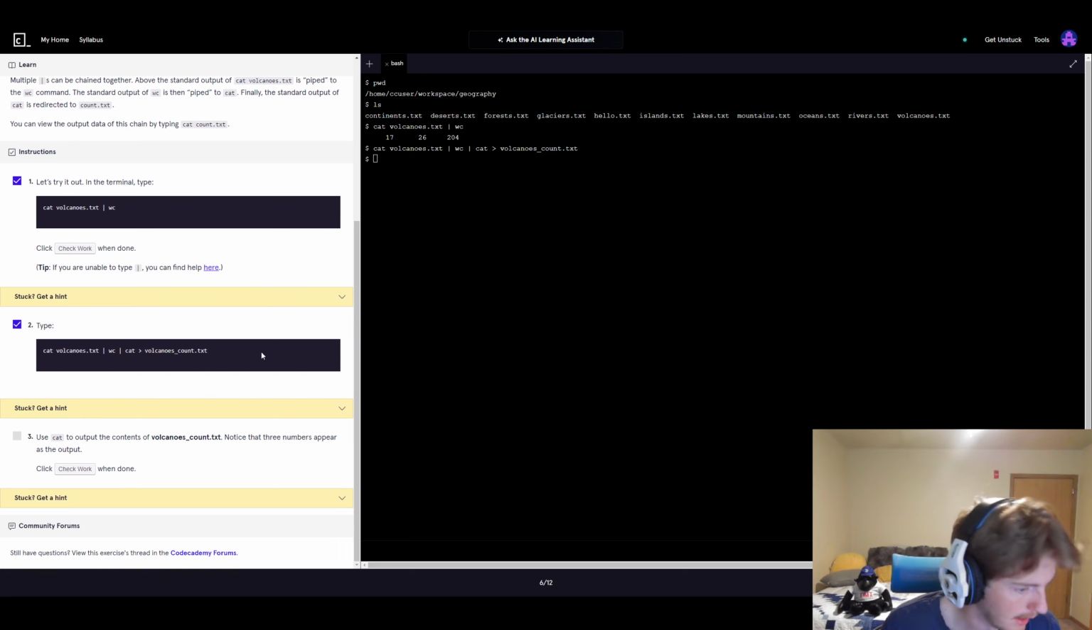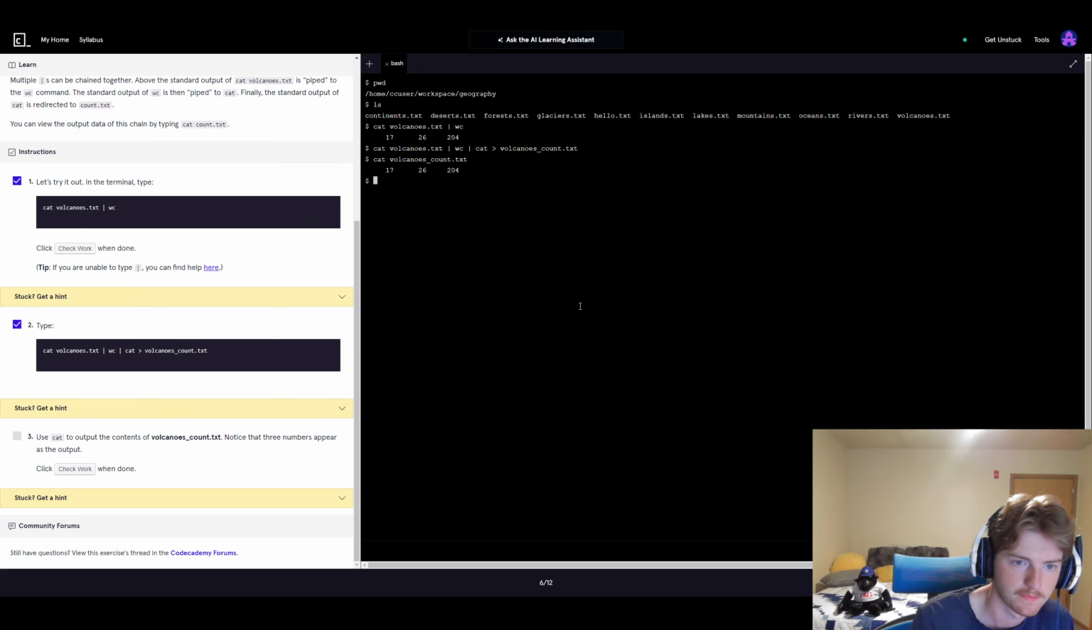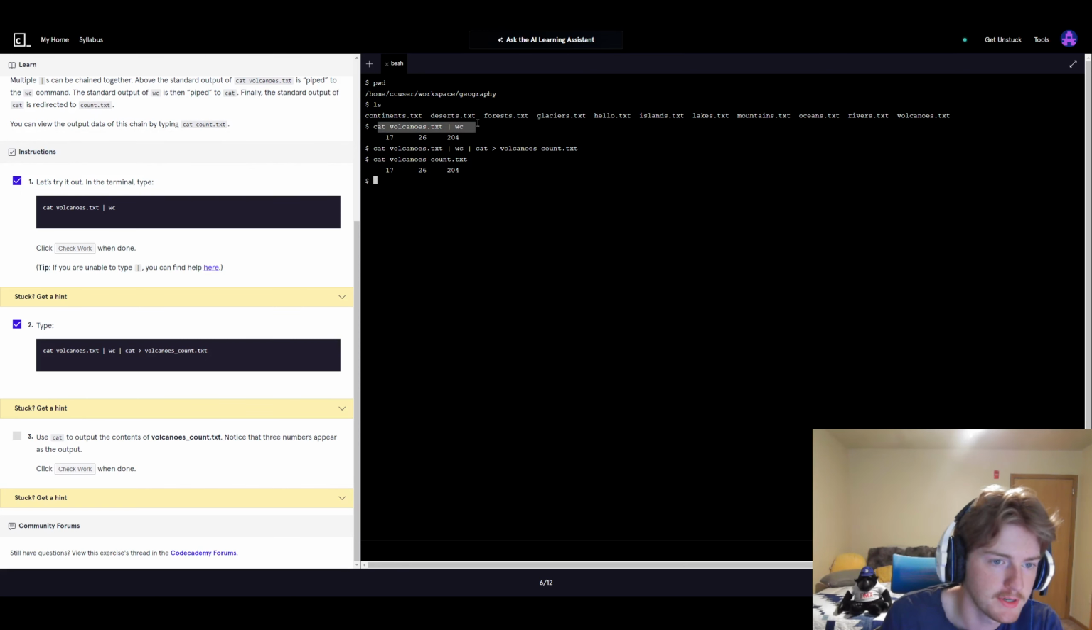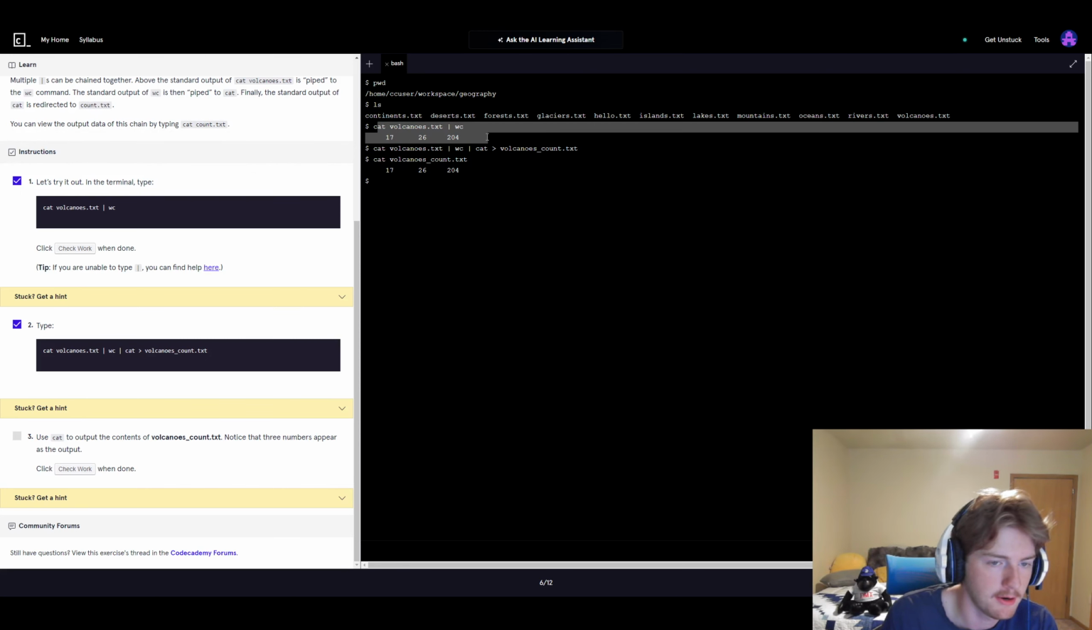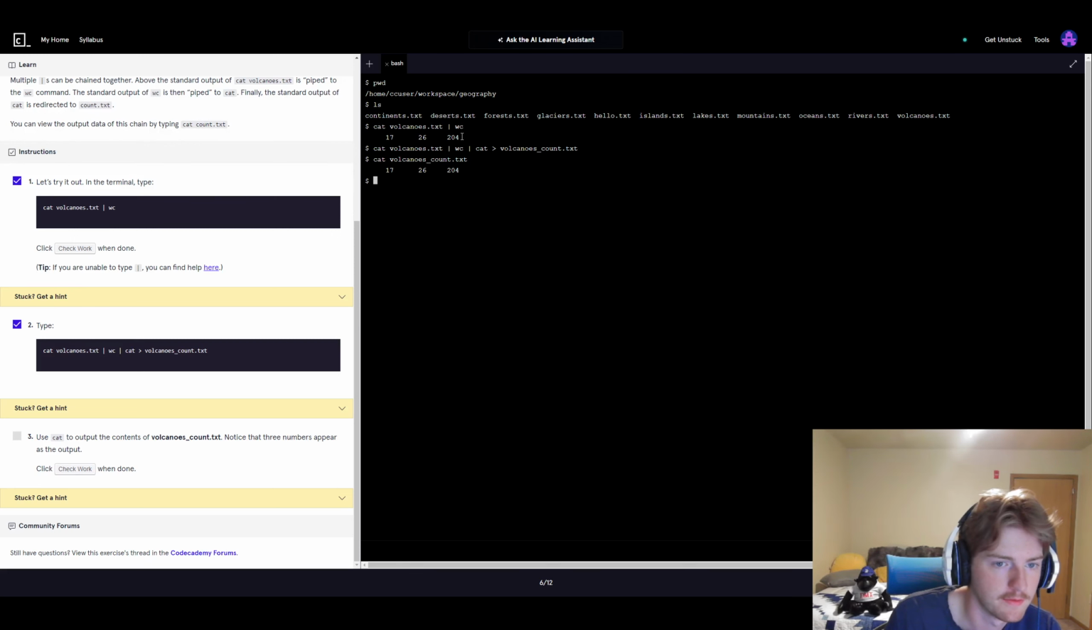Okay, we typed that. Now we can use cat on volcanoes count, and we get the same exact thing, right? So in this example, we just printed out to the command line what the values were. In this case, we actually saved this string of text to volcanoes_count.text.